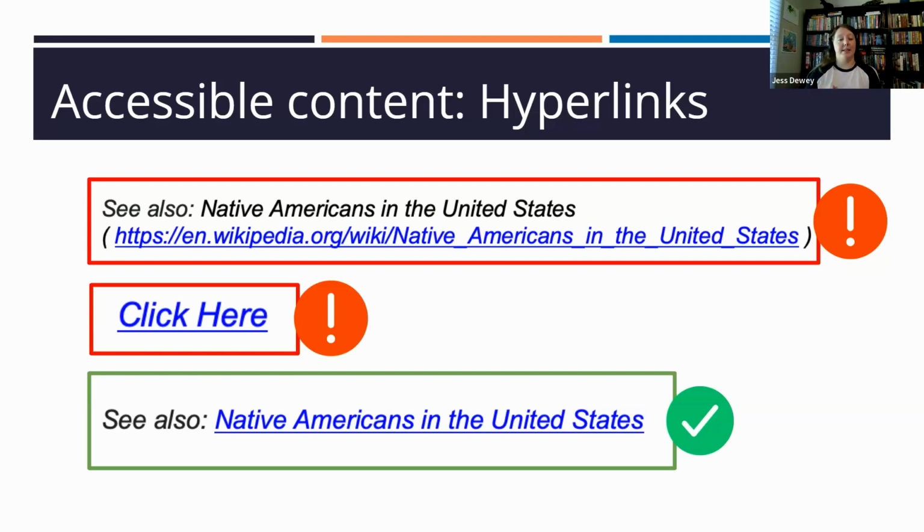So the best accessibility practices here would be the example on the bottom, where you have that same text that says, "See also Native Americans in the United States," but the second portion of that statement is your hyperlink. So then students know exactly where they're navigating when they see that link. So this is really good practice. It does take some practice to get used to doing, but we just really want to focus on making the descriptive text our hyperlinks, to be as accessible as possible.